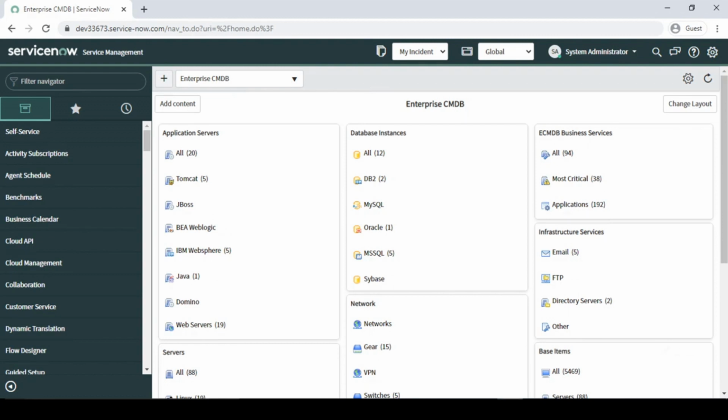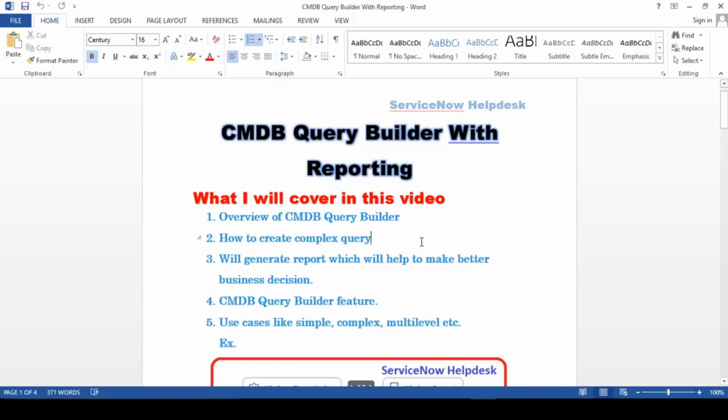Guys, I'm back with a very important topic as per your request. I have received many requests over the Telegram group to create a video on query builders. So now I'm presenting CMDB Query Builder with the reporting.